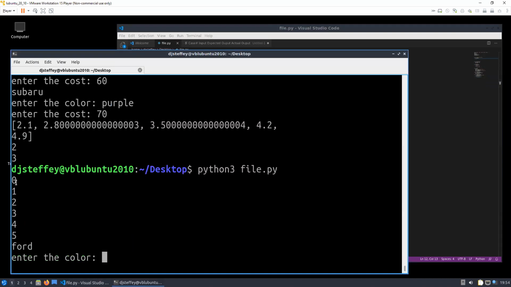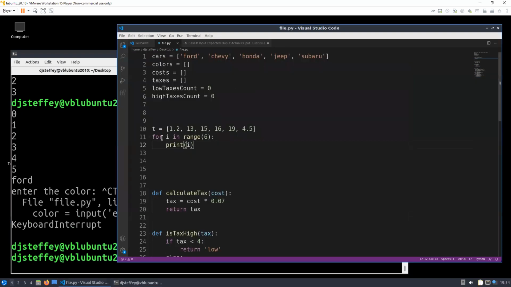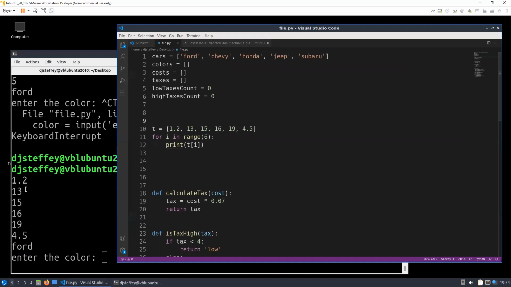And sure enough, there's our indices. It's 0, 1, 2, 3, 4, and 5. And so if we want to access those individual elements in this T array, we can print out T at indice I. That will give us the values in that specific array. It doesn't give us the I anymore. The I just tells us which spot in the array do I want to access. So I can save that and I can run it. And you can see that now I'm getting the 1.2, the 13, and so on and so forth, all those values in that array.